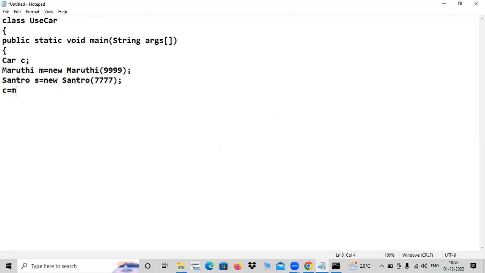Now see what I am doing. C is equal to M. Some customer came, he wants to purchase a Maruti car only, an old Maruti car, and wants to check all its features. So the concerned person assigned C is equal to M. M is an object. Whose object is M? Maruti. So C is a reference, C is referring to M. Now see what I am doing. C dot fill tank. I'm invoking the fill tank procedure.